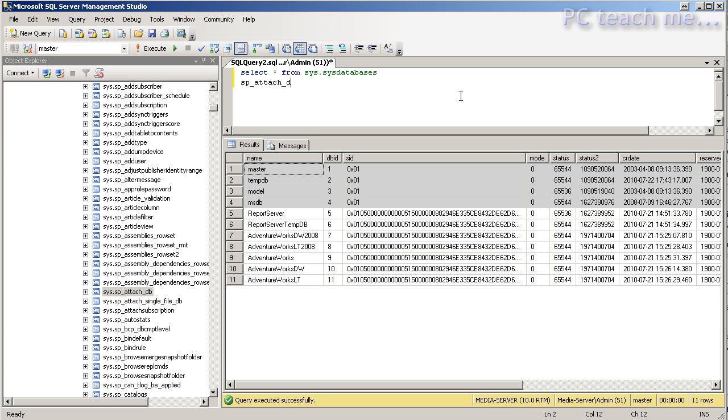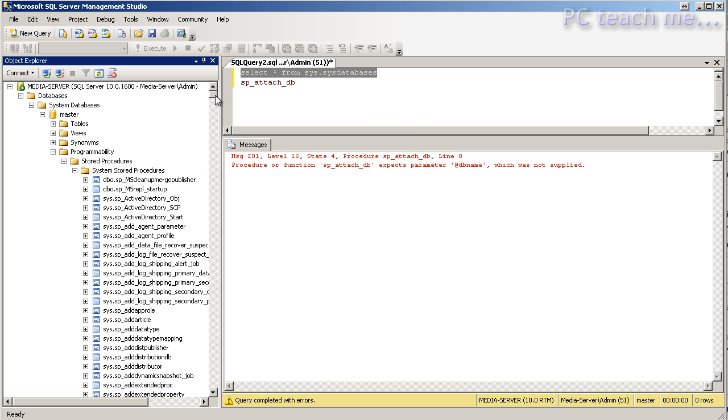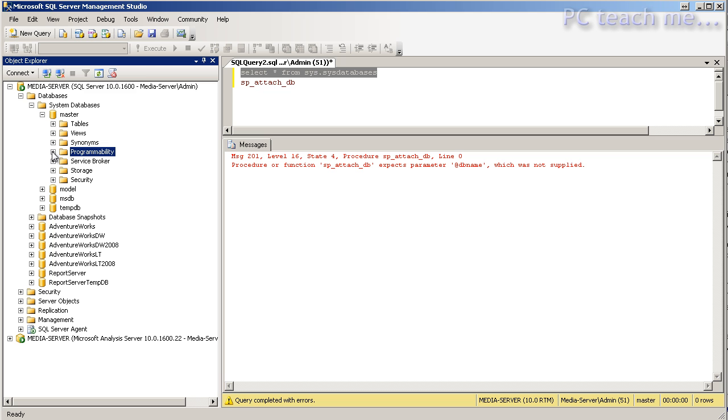Attach DB. So if I just try to run that on its own, it would then say, hang on, it's expecting a database name, file format, and so forth. So all these commands are stored in master DB. Now, the reason I'm spending so much time on master is it's the most important of the lot. So have a play around with it, have a look, and if you have any questions, you know where I am, so you can go and post them away.